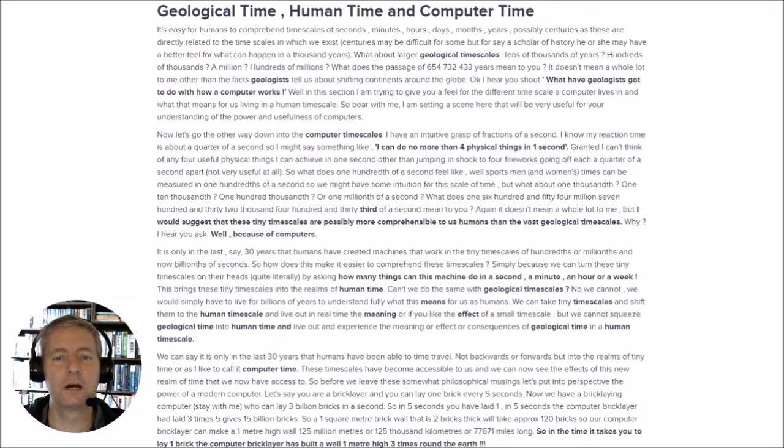Well, in this section, I'm going to try to give you a feel for the different timescales a computer lives in, and what that means for us living in a human timescale. So bear with me, I'm setting the scene here that will be very useful for our understanding of the power and usefulness of computers. So now let's go the other way down into the computer timescales.